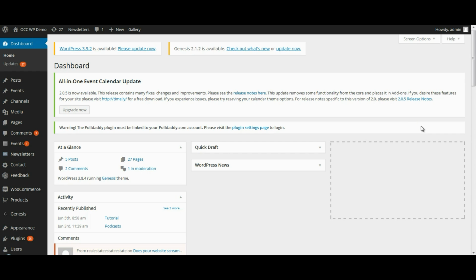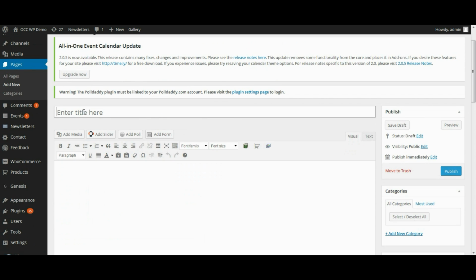So when you're logged into the back end or the dashboard of your website, click on Pages and then Add New. We'll create a new page to show you how to do this, although you could insert a file tree into an existing page. So when the page comes up, we'll first insert the name of the page. So we'll call this Sample Page.